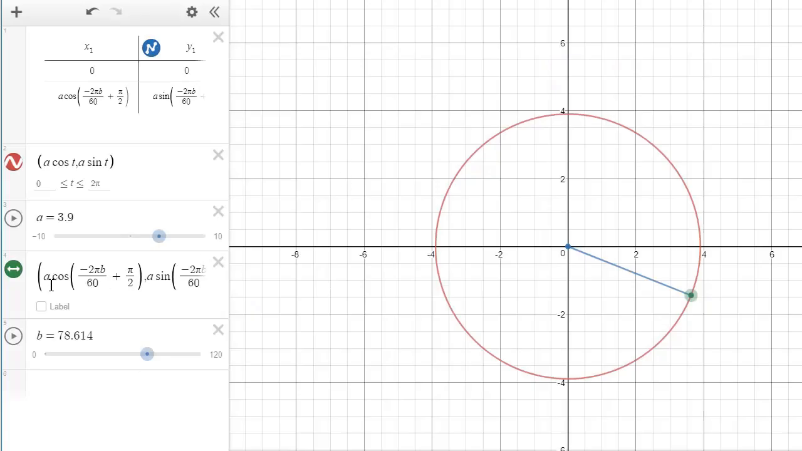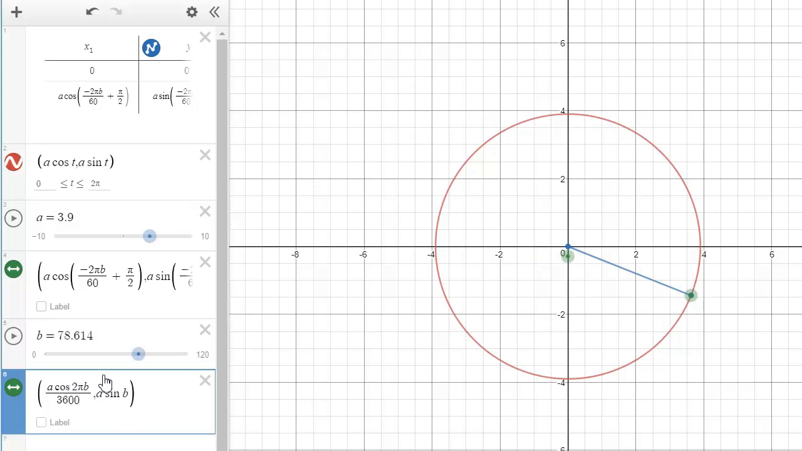Let's do it from scratch then. So it's going to be A cos B, comma, A sine B. Close it off. But the thing is, we want to get the whole angle, which is 2 pi, and then cut it up into 60 times 60 equal pieces. So that would be 3600.